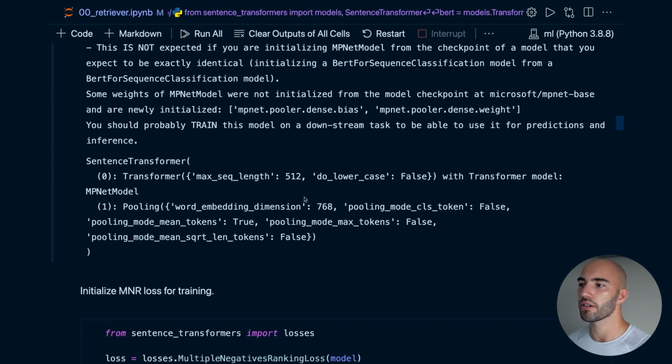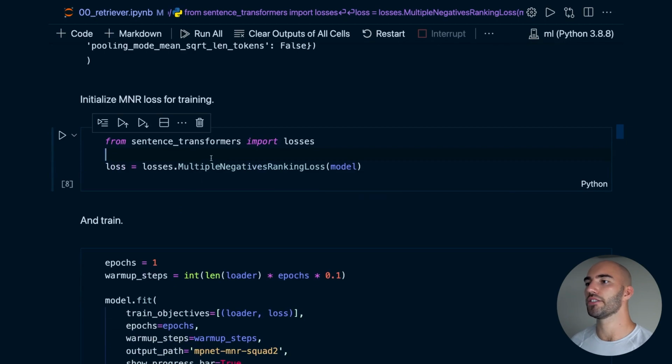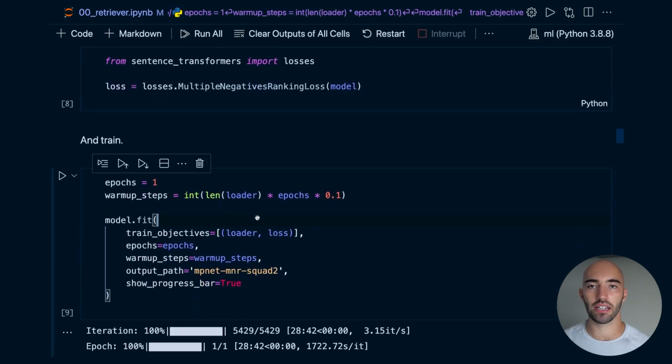So we have that, and we can come down and we see we have our transform model, we have the pooling layer. It's good. Like I said earlier, we are going to be using MNR loss for training, and that does the batching thing where we want to get the pairs together and then we rank all the other contexts as dissimilar. So we initialize it like this using the sentence transformers library, and then we're ready to train our model. So it's really not that complicated, particularly if you're using the sentence transformers library, it's very easy.